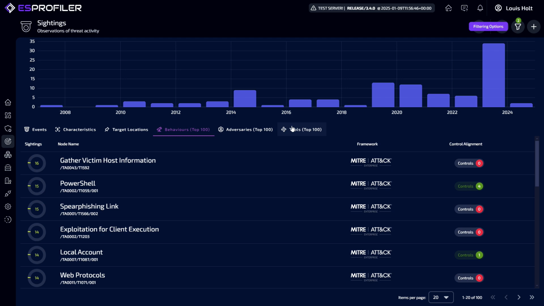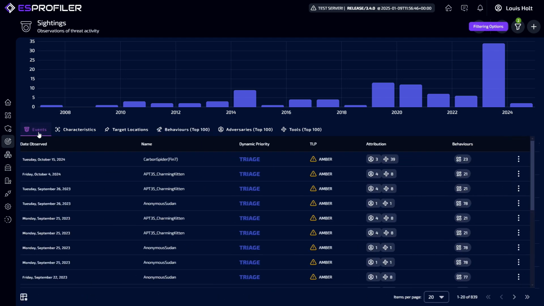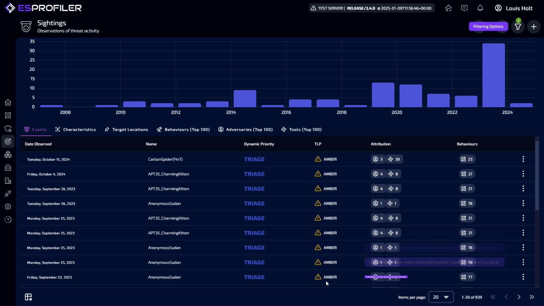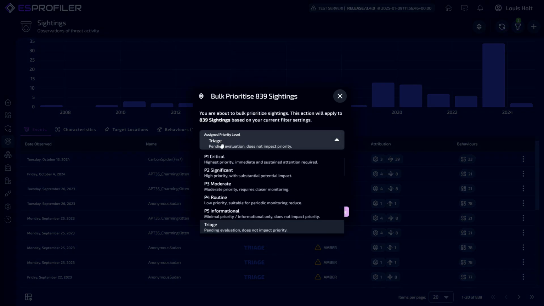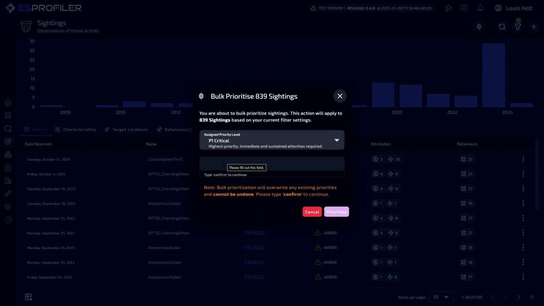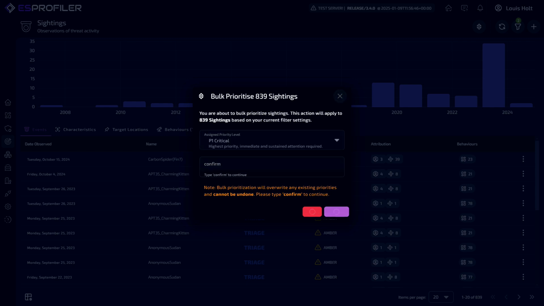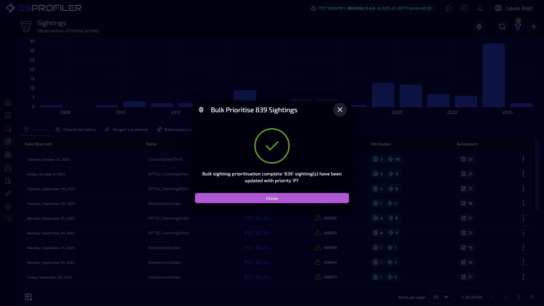The key differentiator here is that we can prioritize the sighting itself rather than the adversary or tool. And this is far more powerful. So let me show you this in action. If I click the bulk prioritize button now, what this will do is prioritize the current filtered set of data, which obviously relates to financial sector sightings that are relevant to the United States. So clicking that and setting this to a priority 1 will now triage all of those sightings as priority 1.